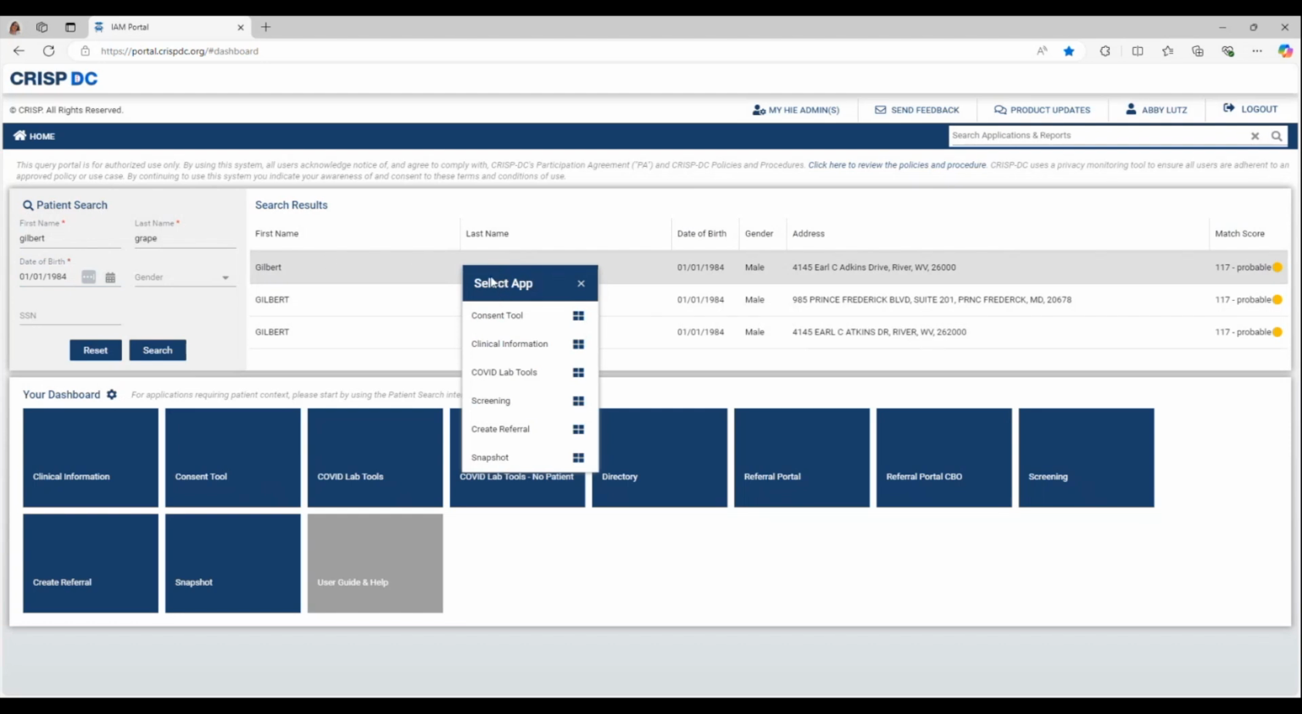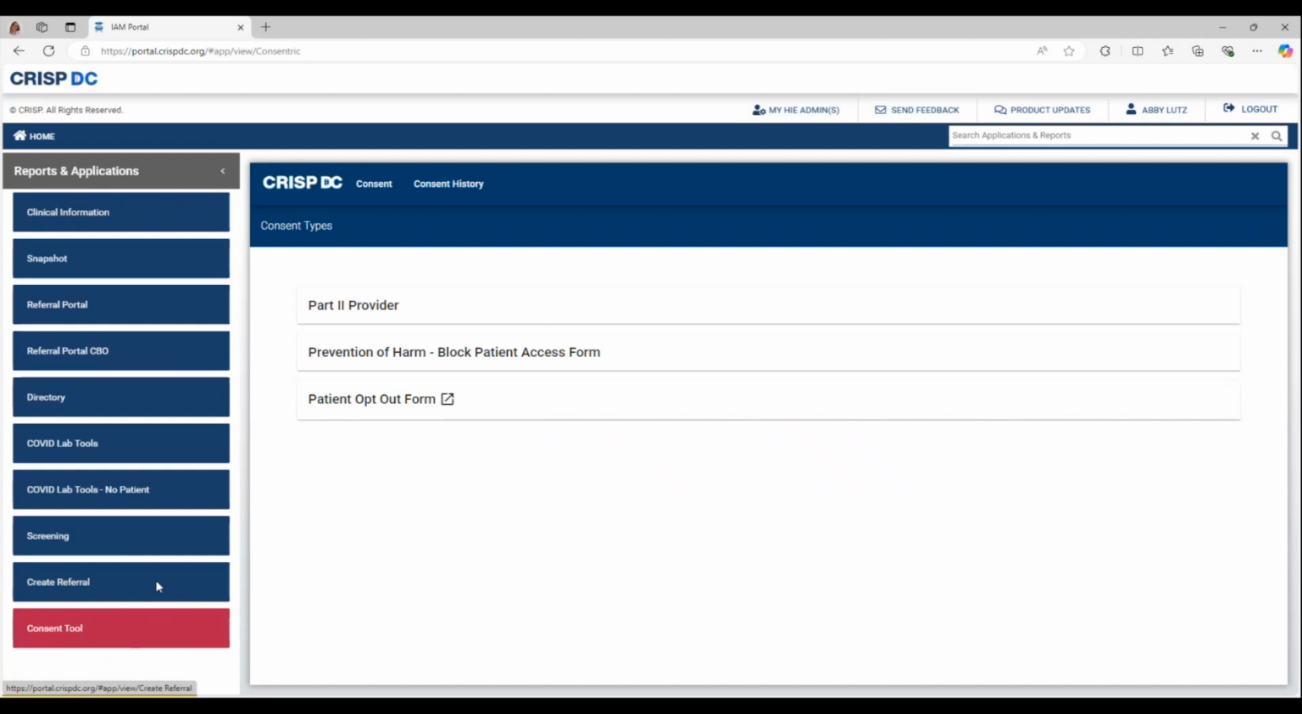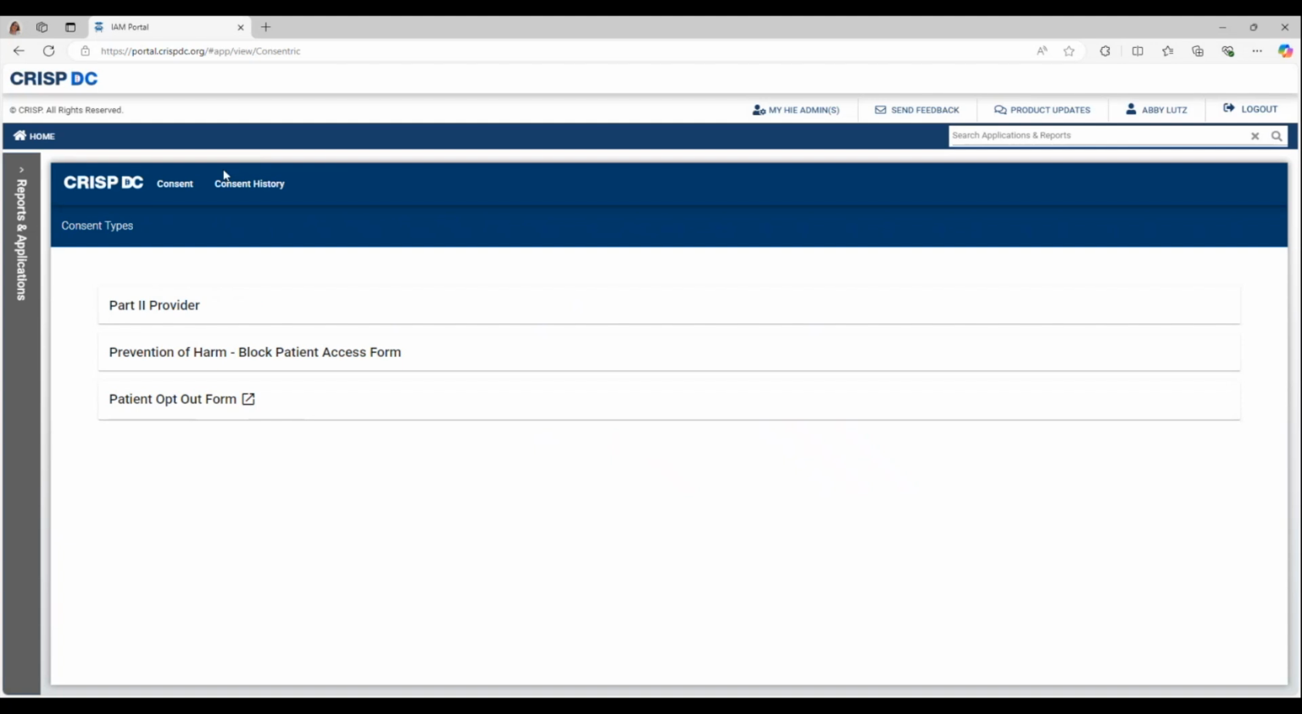And so once you click on the patient's name, you should get a drop-down menu of different applications. You can also see that there's your dashboard here, which also has all the same tools listed. So from here, I'm just going to click into the consent tool. And then I'm also able to find the consent tool on this left-hand column of these different reports and applications. But for the purposes of the demonstration, I'm just going to collapse this for now because we want to focus on the consent tool. So once we're in the consent tool, there are three different forms available.